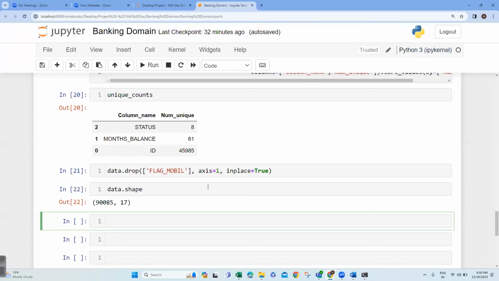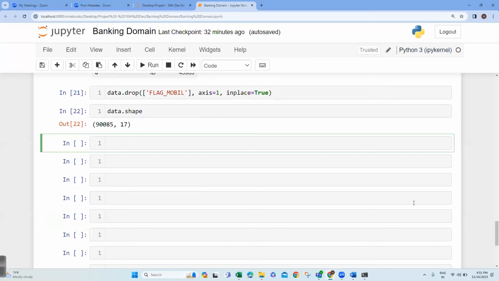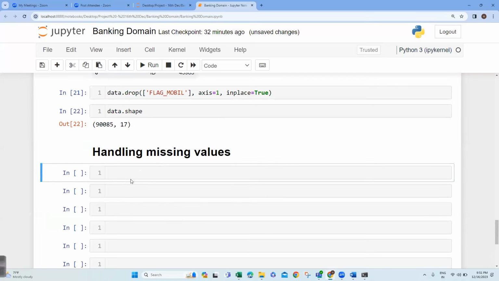Now I have handled the duplicate data. I have removed the non-significant variable. Now come back to the very, very significant thing, which is called handling missing values. Can I do the handling missing values part, guys? Yes. So how will you do it? Can I write here, my friend, data dot isnull dot sum.